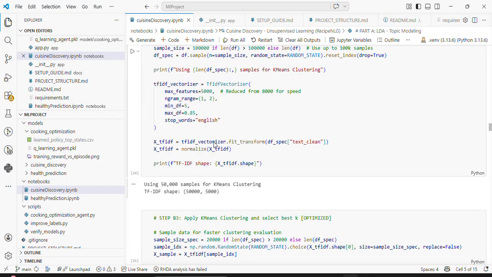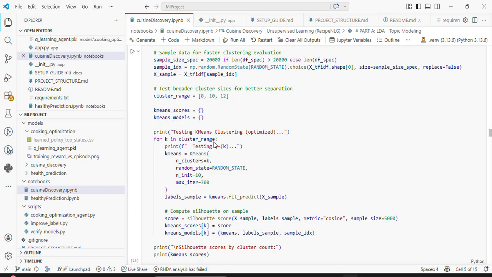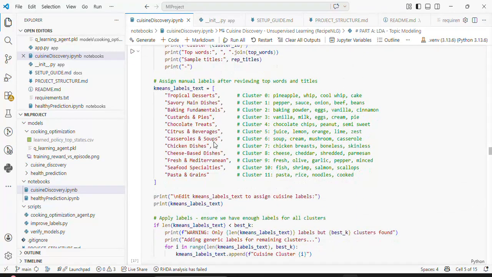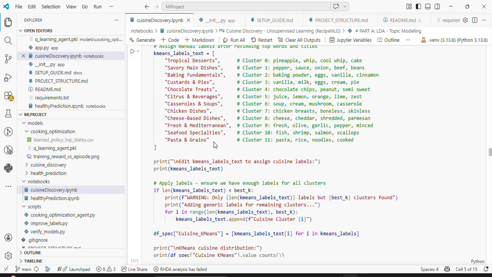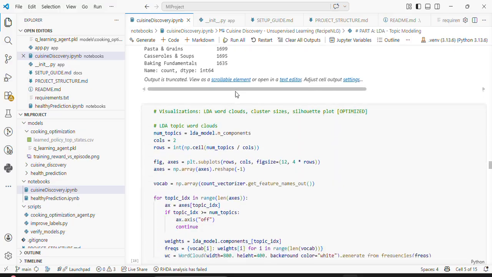Then the next is the K-means clustering. Here I have clustered the recipes into 12 clusters. First I have tried with various K values in order to find the optimal one. With 8, 10 and 12, I have found that 12 is the most optimal one. And then the labels are also assigned. These are the labels: tropical desserts, main dish, baking and custards. I have assigned labels like that.